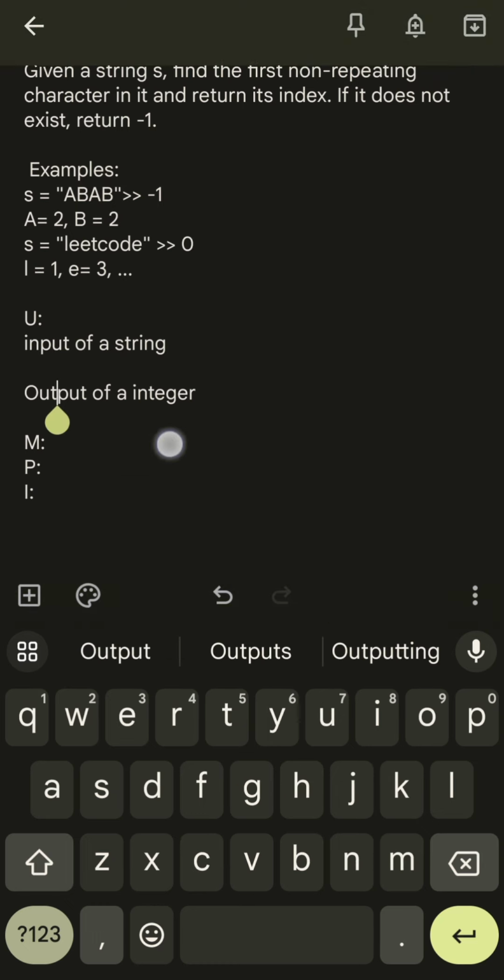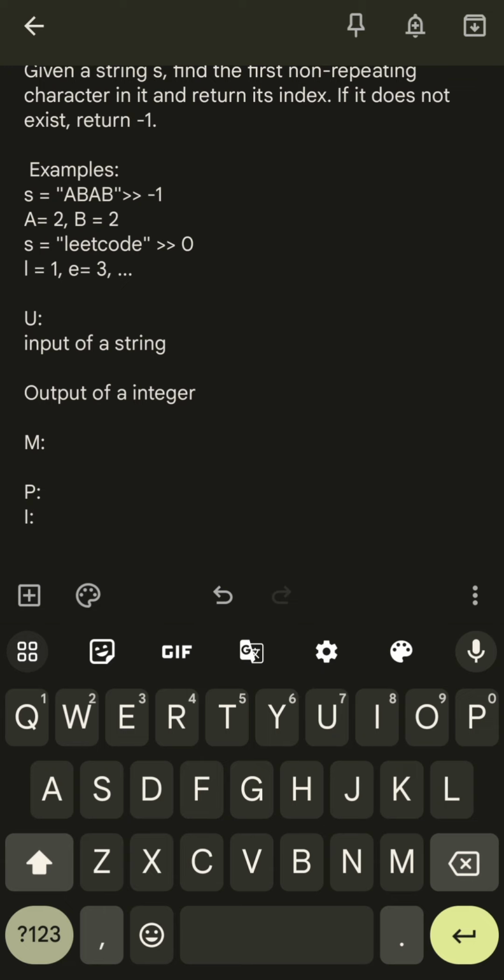Next, we're going to be looking at the matching portion. Right off the bat, I'm looking at this instantly because I did mention loops. We're going to be using for loops.